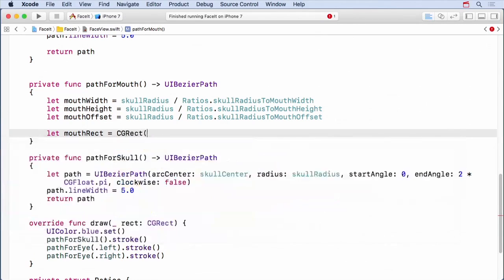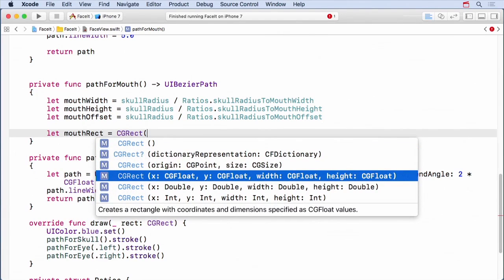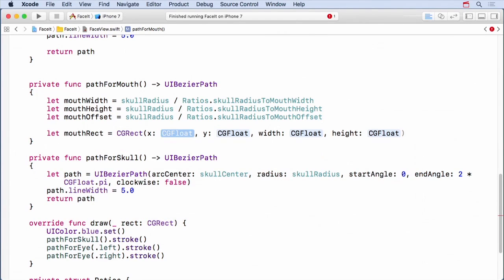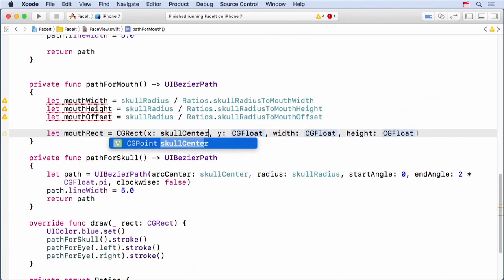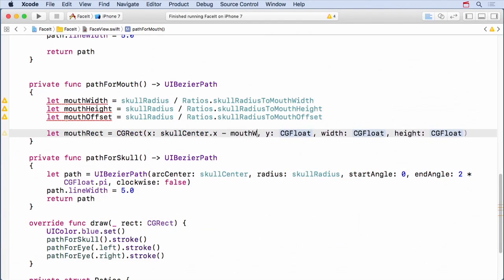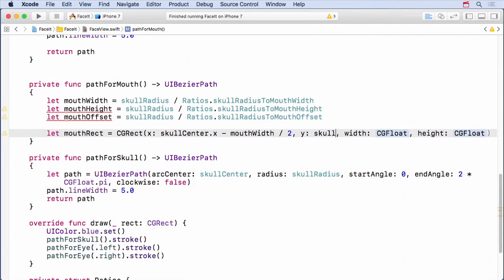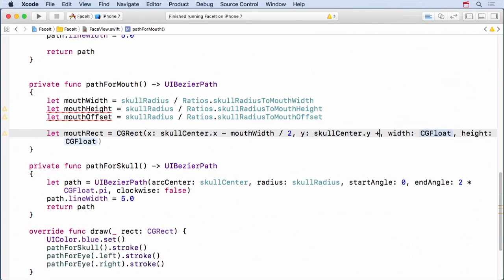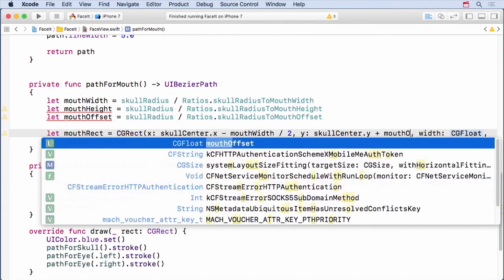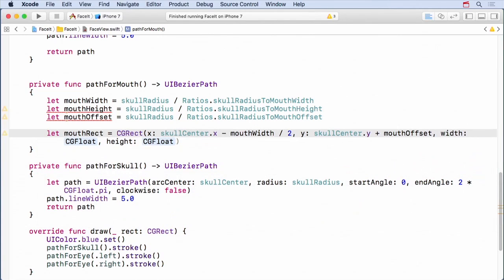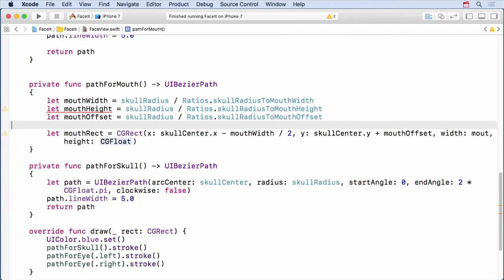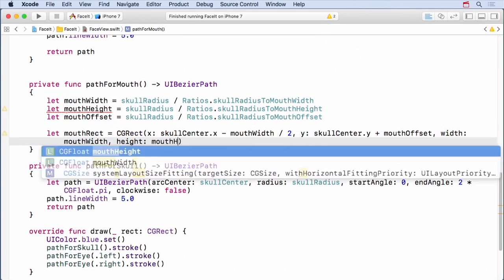So it's a CGRect. Okay, we'll use this constructor right here. Okay, CGFloat. We'll do the skull's center.x minus the mouth's width divided by 2. So that's because we obviously want the mouth centered in there. And then for y, we'll use the skull center.y plus the mouth offset. And again, it's plus because plus is down in our drawing system. And the width is just the mouth width, and the height is the mouth height.